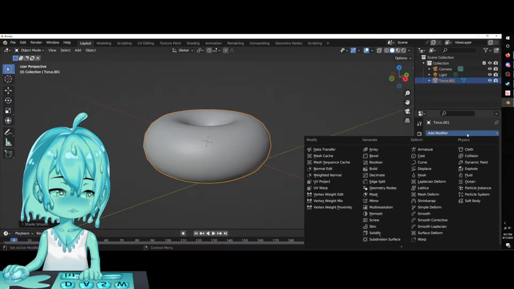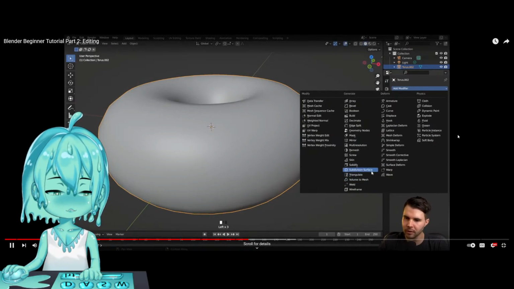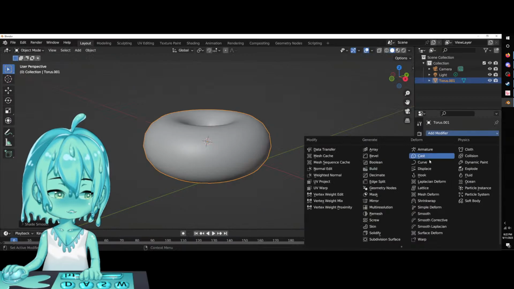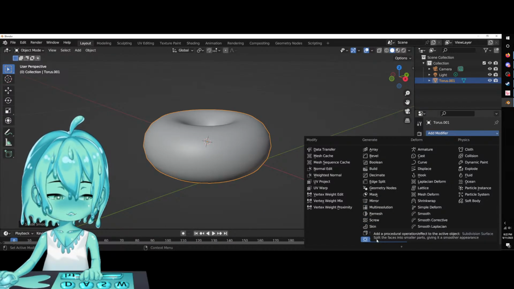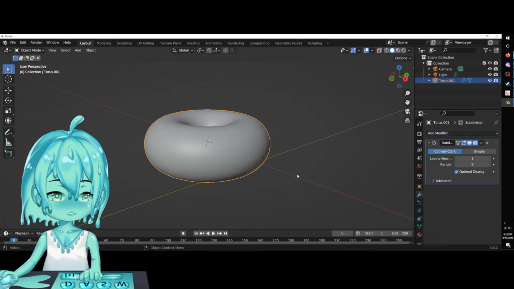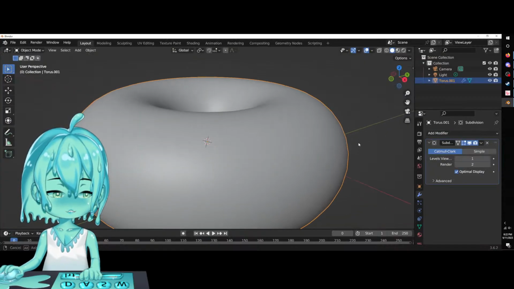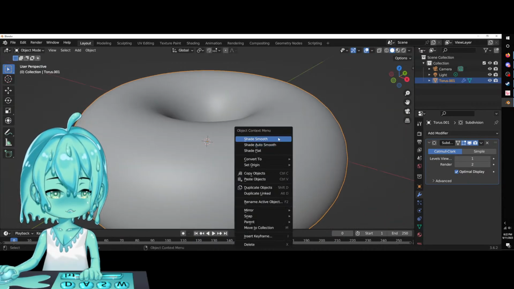Underneath add modifier, if you click it, you get a whole bunch of different options here. The one that we're looking for, you use it so often, I wish it was at the top, but it's not. It's down here, subdivision surface. So you click that, and you might see that it has now smoothed out ever so slightly. You can see that edge there, the jagged edge is no longer there. Or it is there, but it is less.